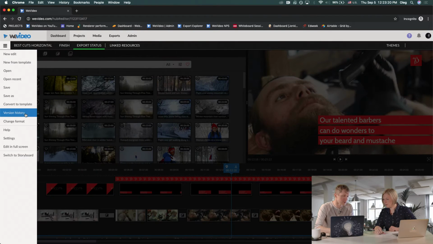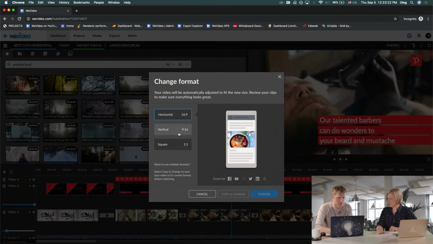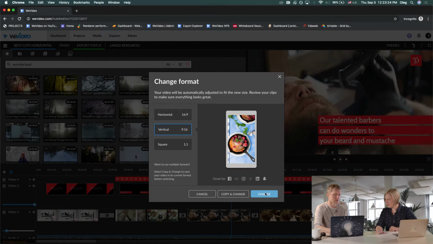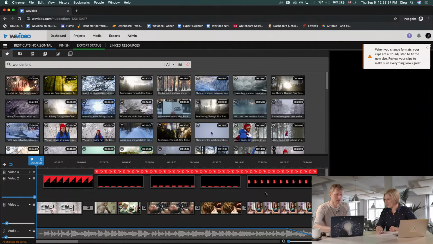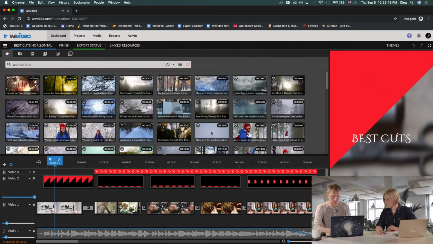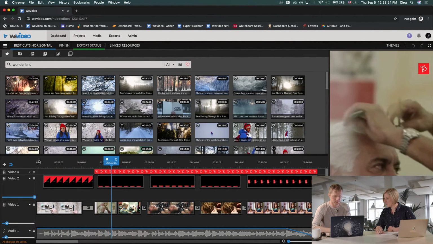So what I can do is change format and say, I want this in vertical. Change it. It's going to do its magic, and that's it. There's a little pop-up saying you may need to rearrange things. We're trying to be smart about it, but you cannot really identify the creative intent of each person in each video. So we make our best guess, but we say, make sure you adjust and review. Let's see what happens with this video. You can see the motion title is resized, still centered, still in position.